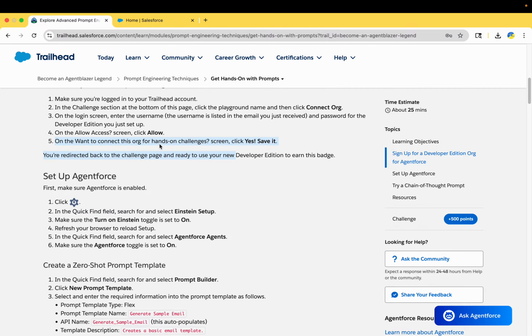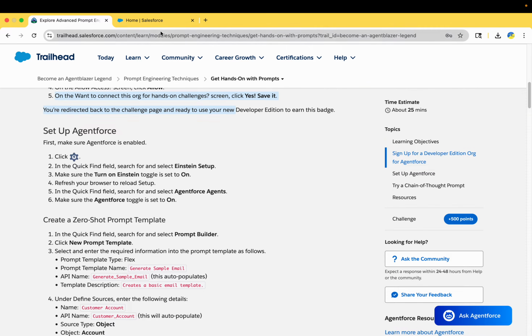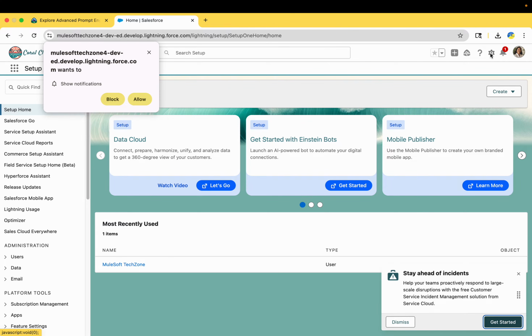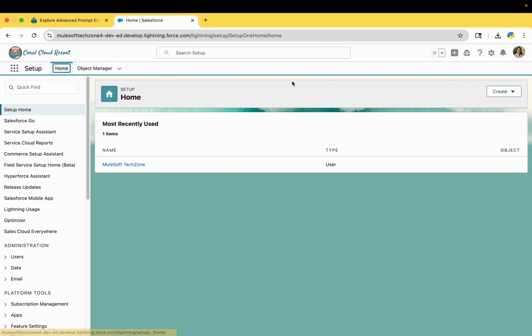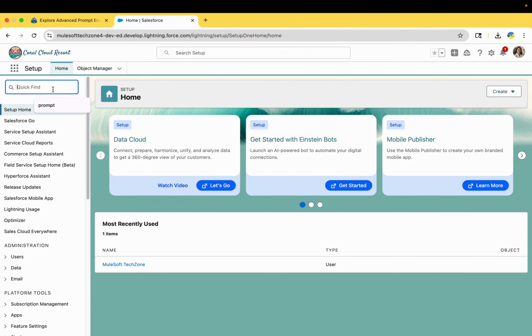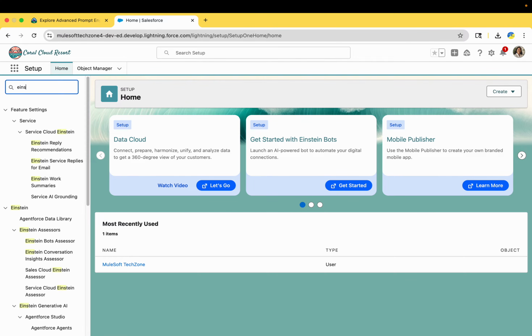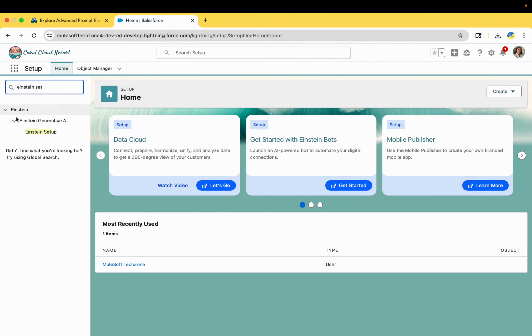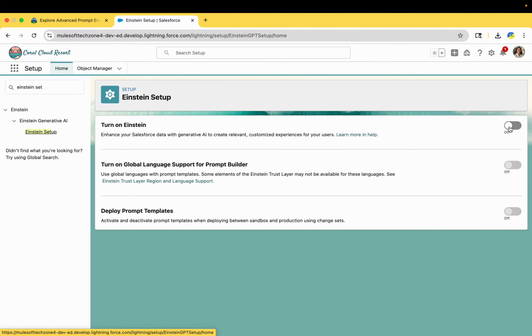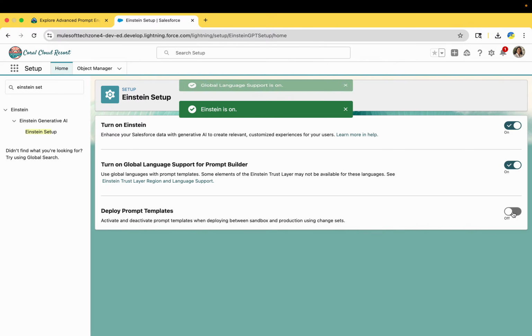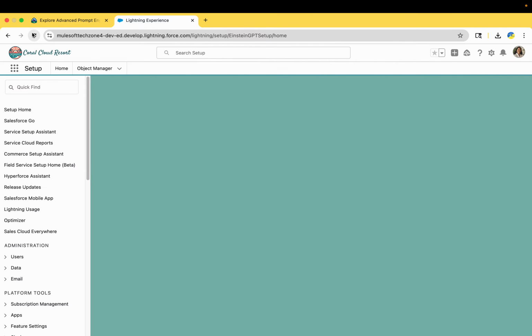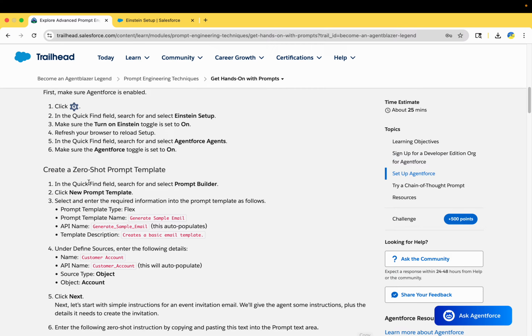So we have done this part. Read every instruction. I'm quickly going through the Einstein setup, which we need to do as a common step. Go to Einstein setup. This is the common drill because we just created a developer account, so we always need to enable it. I just enable everything, click on refresh, and make sure it is on. Yes, it is on.